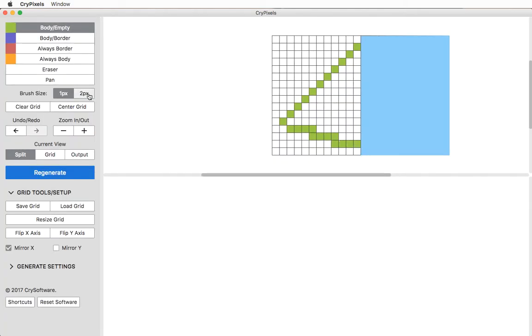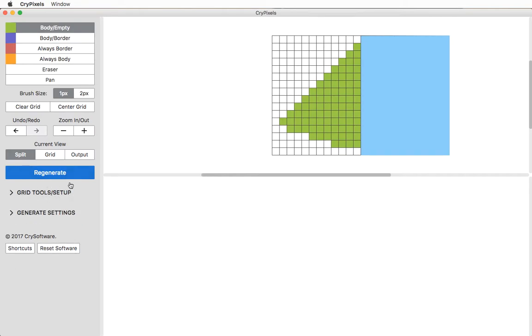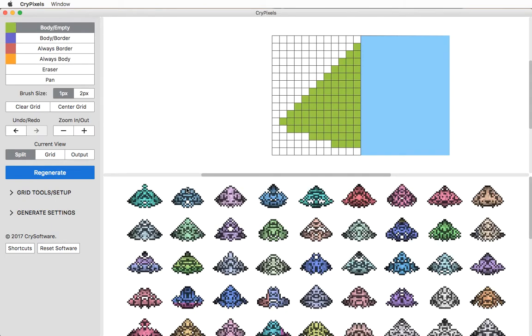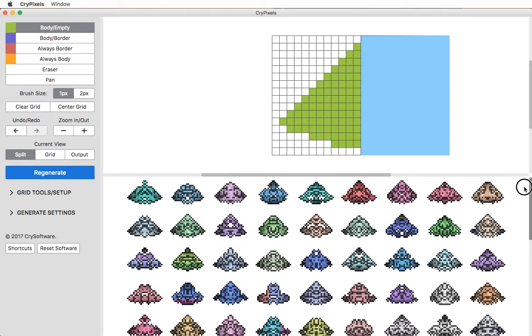I'm going to flick to a 2-pix brush. There's also a shortcut for that, which is S for size. And I'm just going to quickly fill in this, go back to my 1-pix brush. Okay, so if I close that down, so if I go ahead and hit regenerate now, or Control R, you'll see I have some basic ships, and they're looking pretty good.